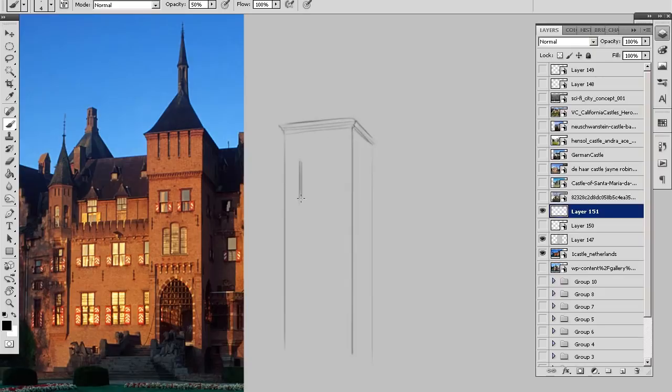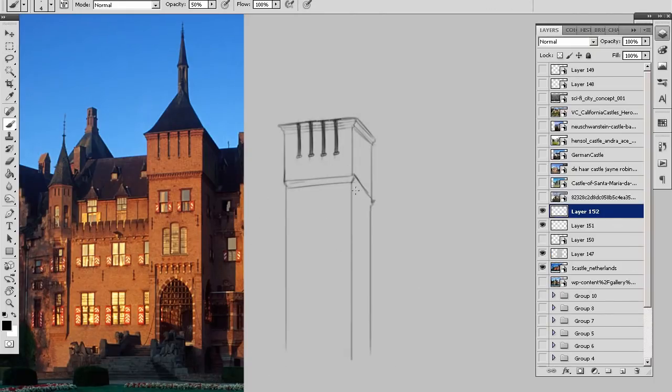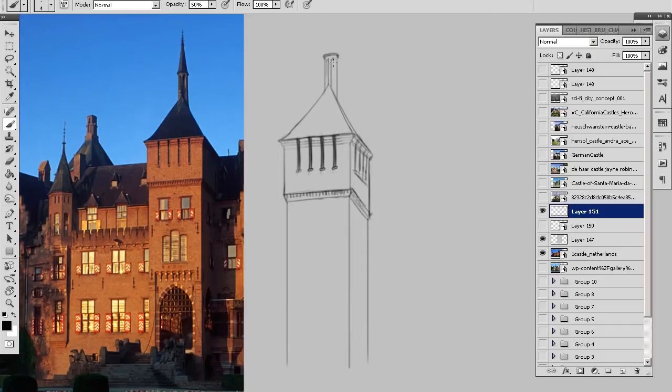And it's not just the towers, even the entrance to the building itself can be considered a tower as well. Pick two or three objects from each picture you're studying. And if you don't know how to pick elements, please watch the first lesson I did on how to dissect your reference photo before continuing with this lesson.